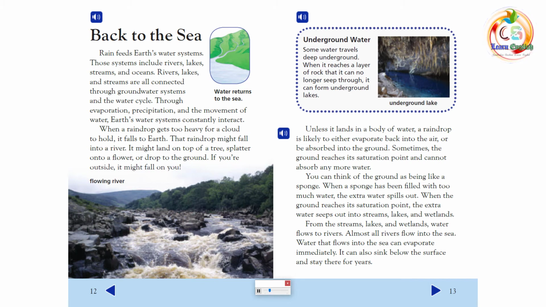Sometimes the ground reaches its saturation point and cannot absorb any more water. You can think of the ground as being like a sponge. When a sponge has been filled with too much water, the extra water spills out. When the ground reaches its saturation point, the extra water seeps out into streams, lakes, and wetlands.